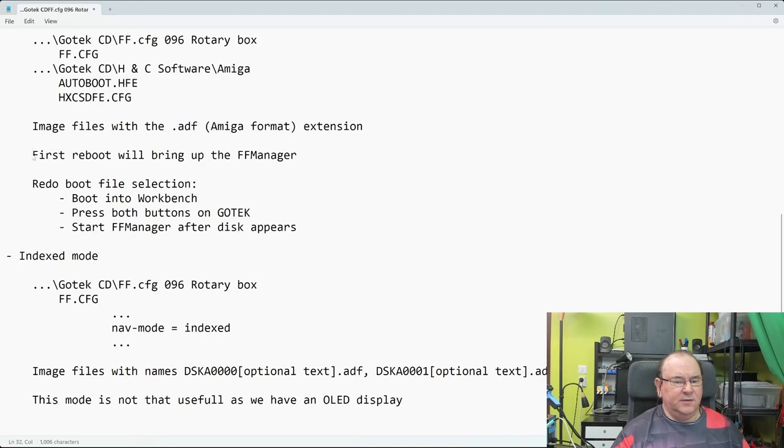And when you boot it for the first time and you haven't defined what file is the objective of the boot sequence, then it'll bring up this so-called FFManager. I'll show you on the physical machine how you get access to this, but I also added a comment on how you do it. I will show it. And then the last mode is the so-called index mode.